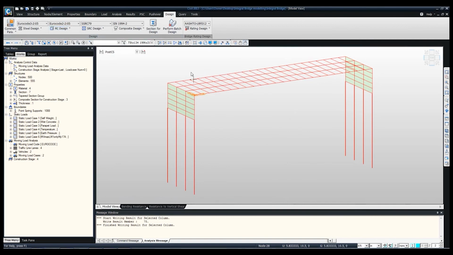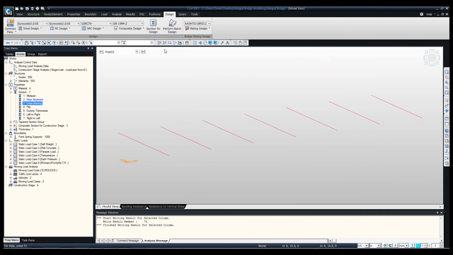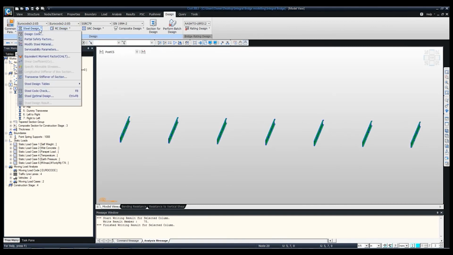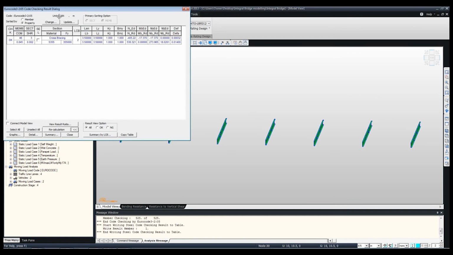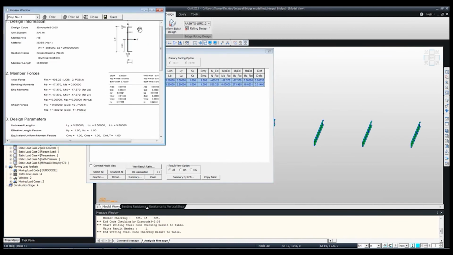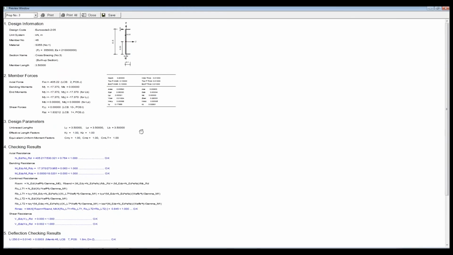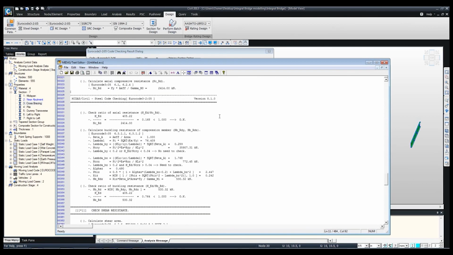And we can also design the steel cross beams. So if I just double click on cross bracing and click activate, we have the steel cross bracings here. We can select steel design, steel code check, and that will design the steel members. You can select them, click on graphic, and it will show us a check for the steel section. Blue means it's okay. Also, if you click on detail, you get a detailed report of all your steel sections.